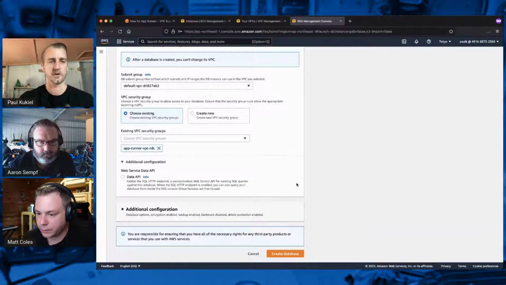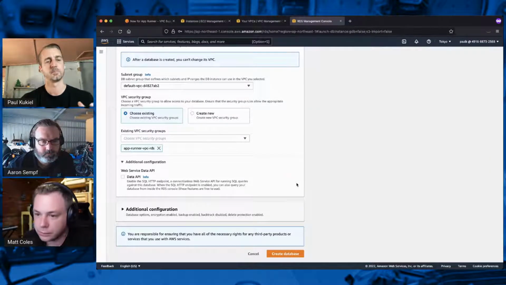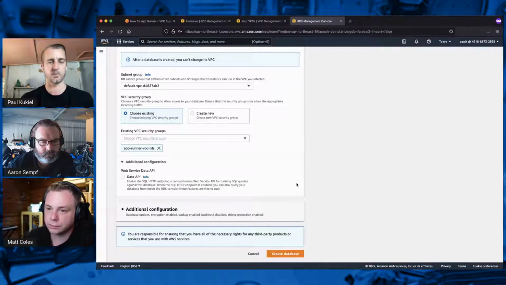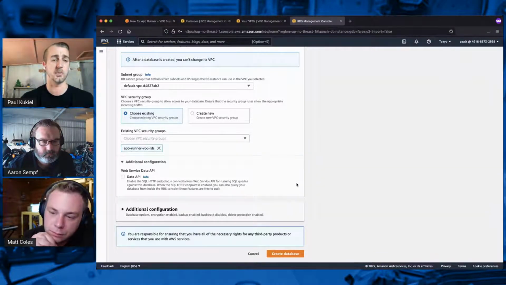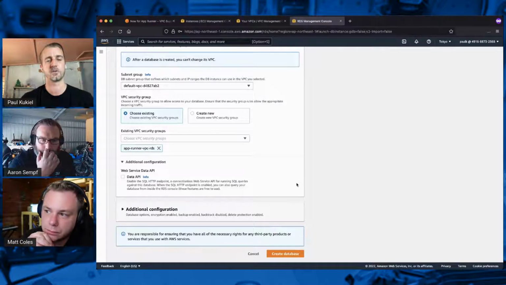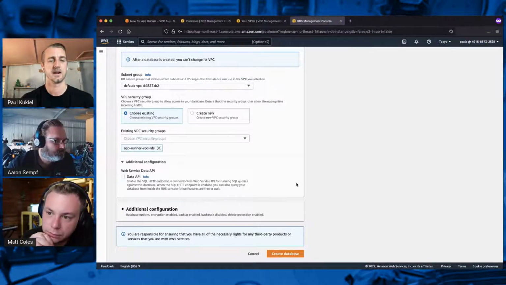So you have the web services data API, which enables you to make HTTP calls to your relational database. Really beneficial, but also a little less traditional. If you're used to building applications where you open a connection or use a pooling connection to your database, this changes it into a way where you prepare a statement, make an HTTP call, and it returns that data. A more modern way of interacting with your relational database over HTTP.